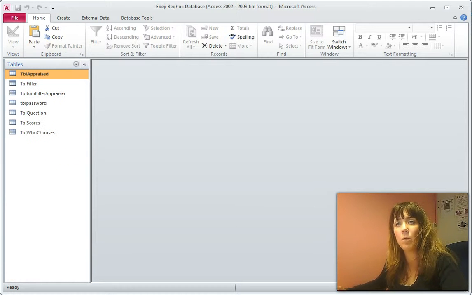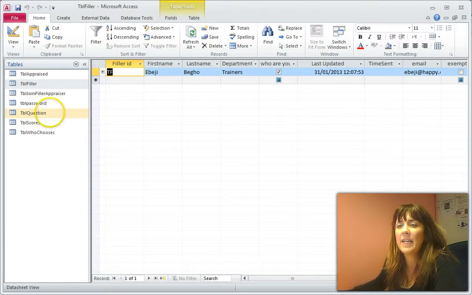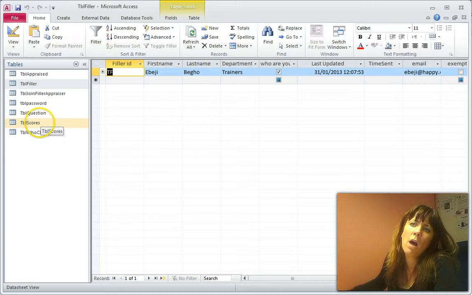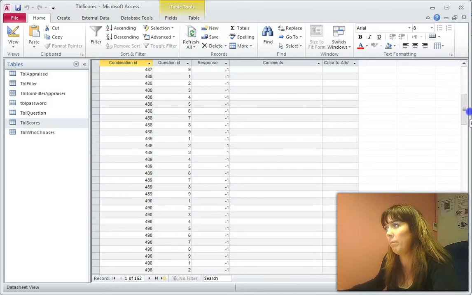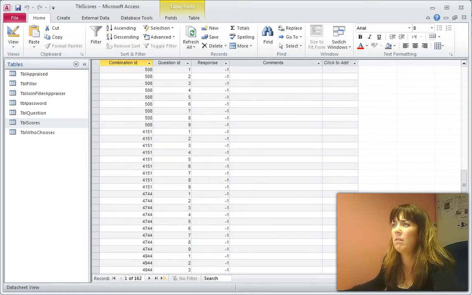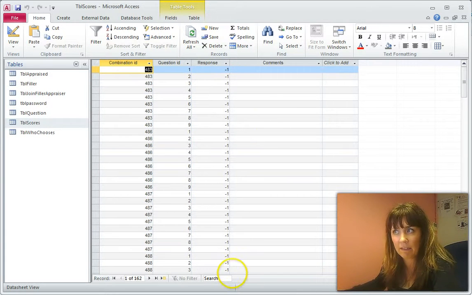So you can go to tables. There aren't really very many tables in these databases. So you go to filler. There you can see Ebergy. Her comments and the stuff that she's filled out will be in table scores. Now this one's got nothing in it at the moment because I've reset the database, so there's nothing in there. But if she had entered anything, then it would all be in here. So her response and her comments.